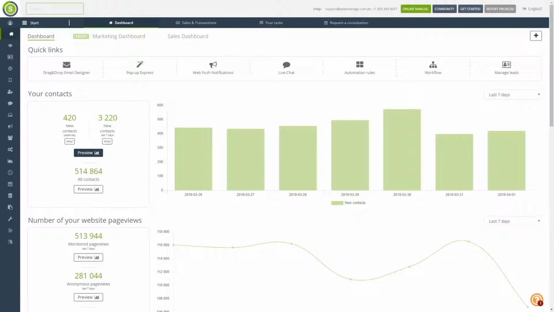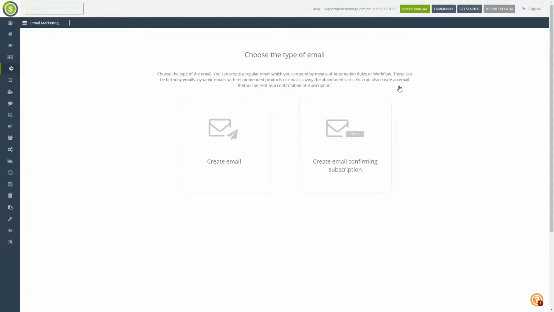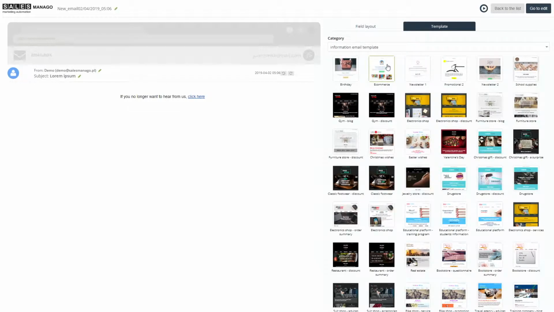The first thing we'll need to do is to create an email with dynamic product frames. In order to do so, we'll have to proceed to email marketing. We can then proceed to the email drag and drop designer. Our goal here is to create a new email with the dynamic product recommendation frames widget. To do so quickly, let's use one of our pre-made templates.